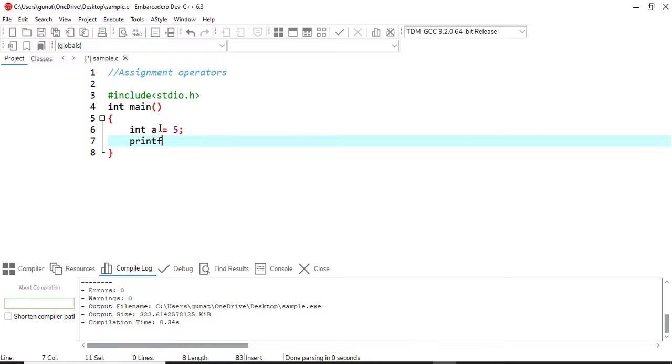This is what is called the assignment operator. So for example, printf %d, slash n, a equal to 7 I'll give, and run the code.